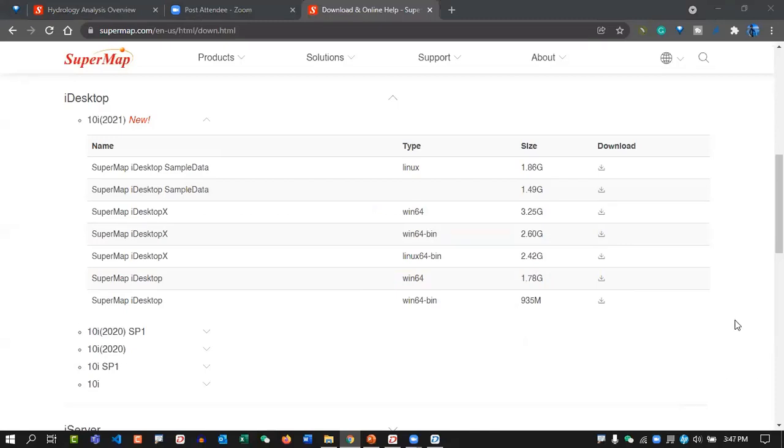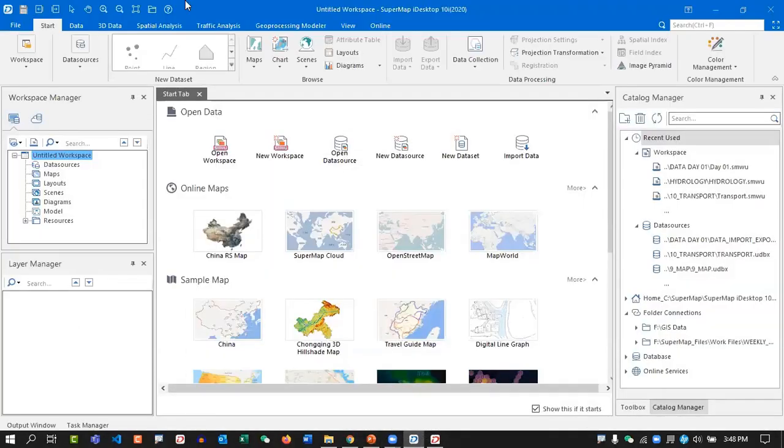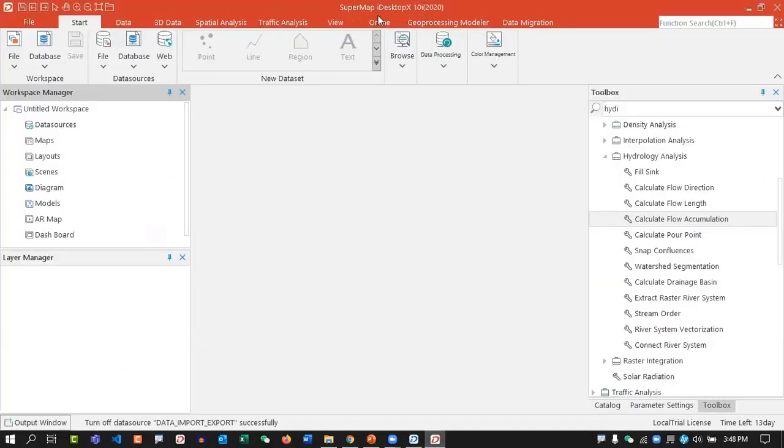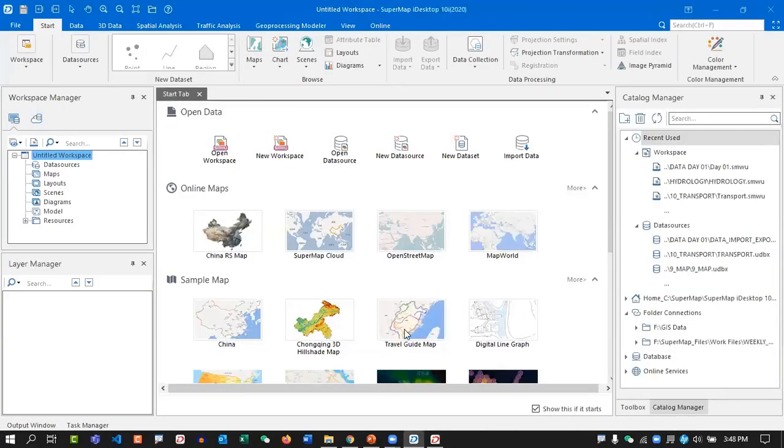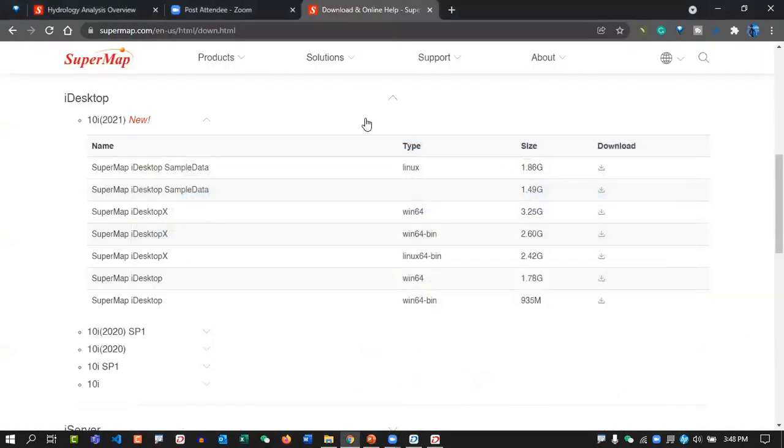So if you have any question in the meantime, you can ask me in the Q&A section, or you can write your question in the question section of today's training. Okay, so these are two. This one is SuperMap iDesktop 10i 2020 version, and this one is SuperMap iDesktop X 10i 2020 version. So both have the same functionalities, but this is the updated one, and we will use both of these software for today's demonstration.